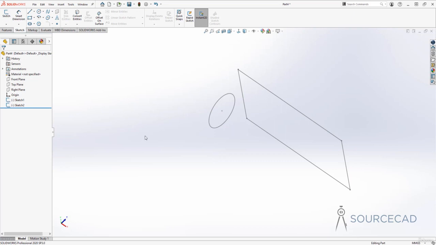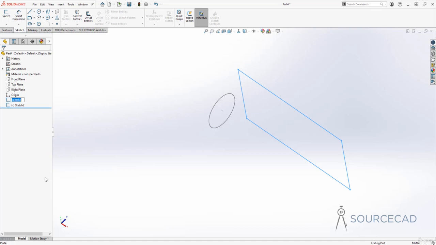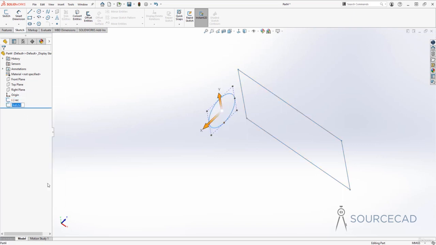Now, if you want to make it very descriptive, you can add a name for these. In this case, I'll right click here on sketch 1 and select rename tree item and I'll call it REC, short for rectangle, and enter key. I'll go to sketch 2, right click, rename tree item, and I'll call it circle and enter. So here we are. Now we have much more descriptive names for these.